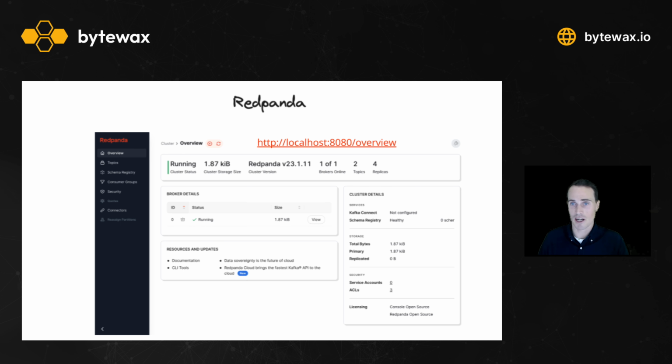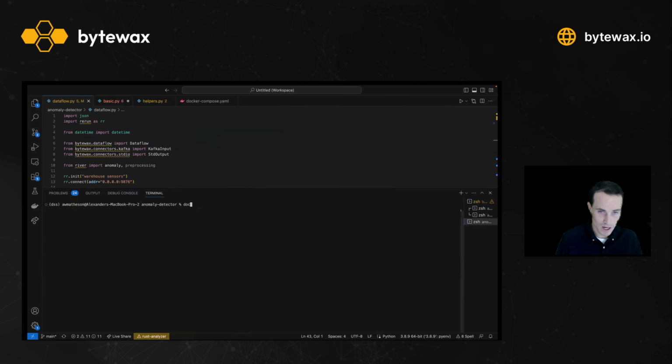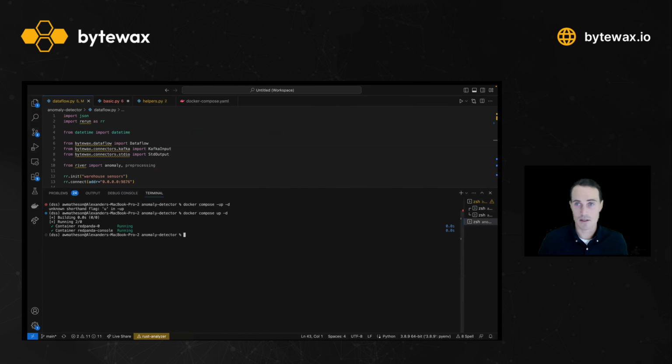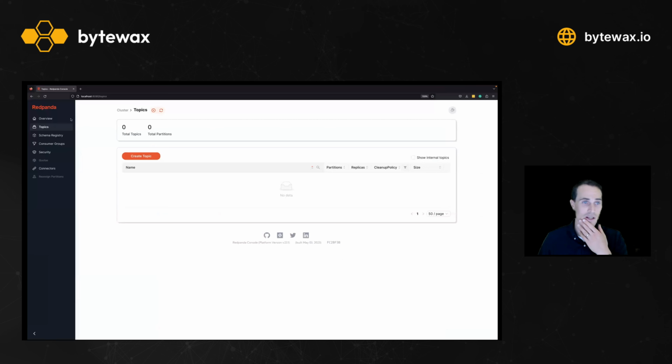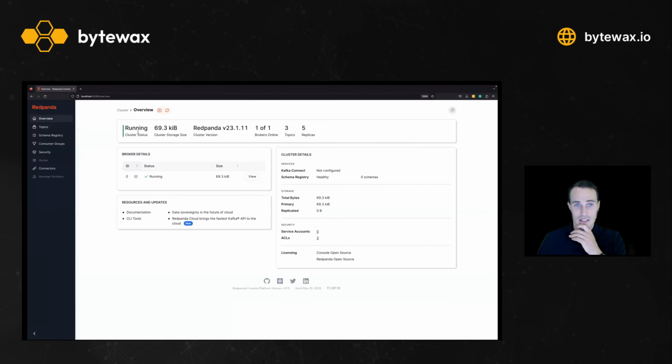And then we can go in and check on what's going on in our cluster. So to get started, let's first run. Okay, so Redpanda is now running. So we can click on localhost 8080, and we can go in and check out what's going on in our cluster. We can see that it's up and running.